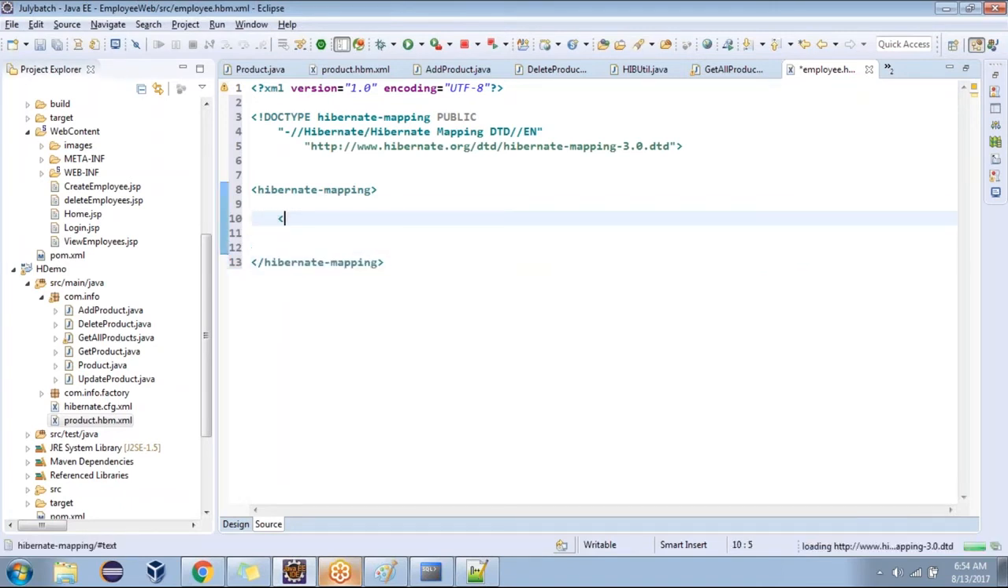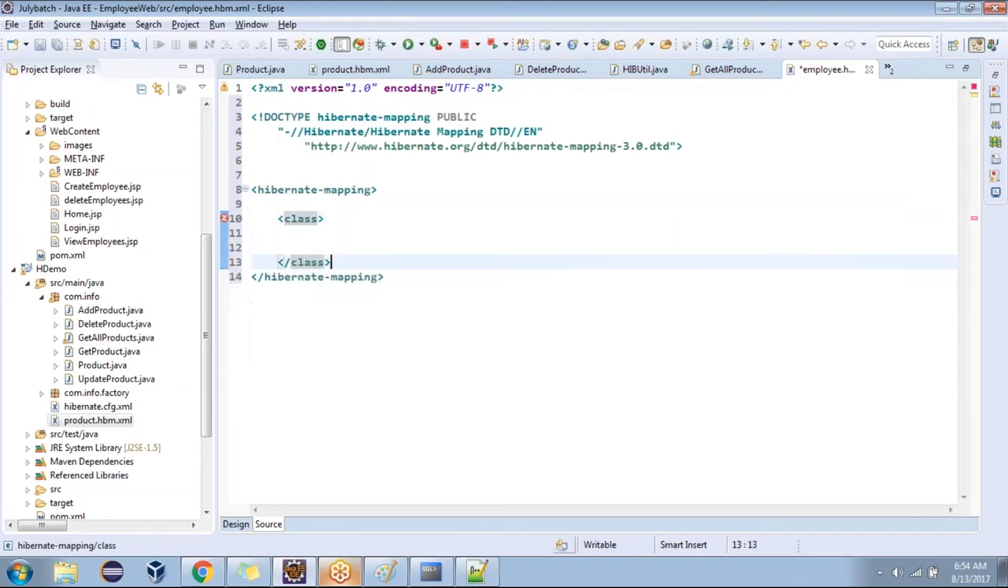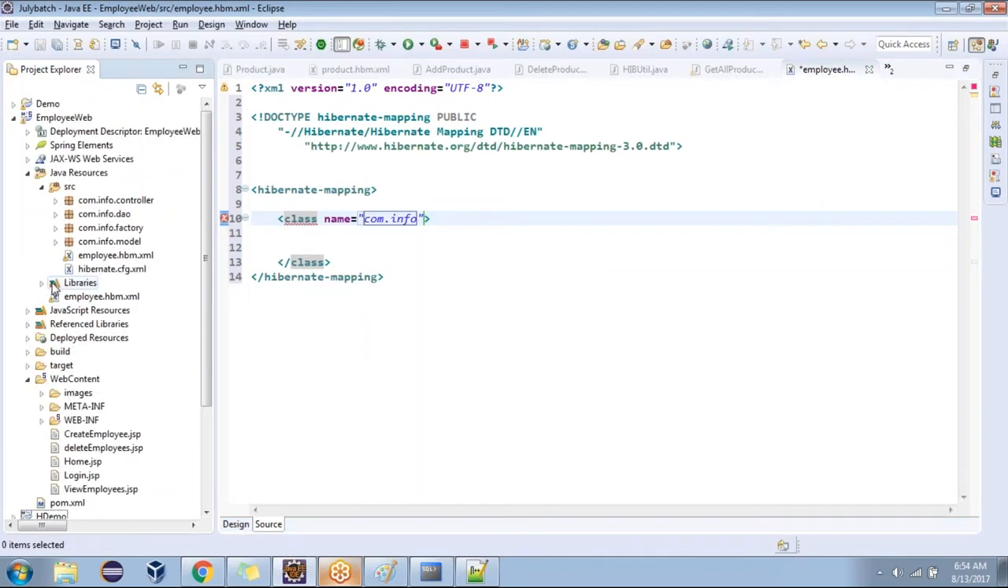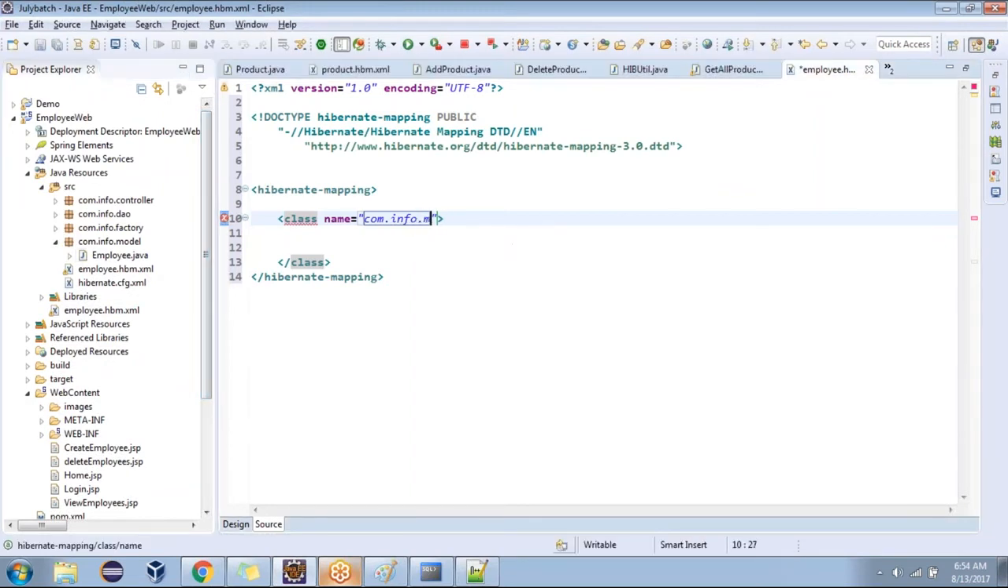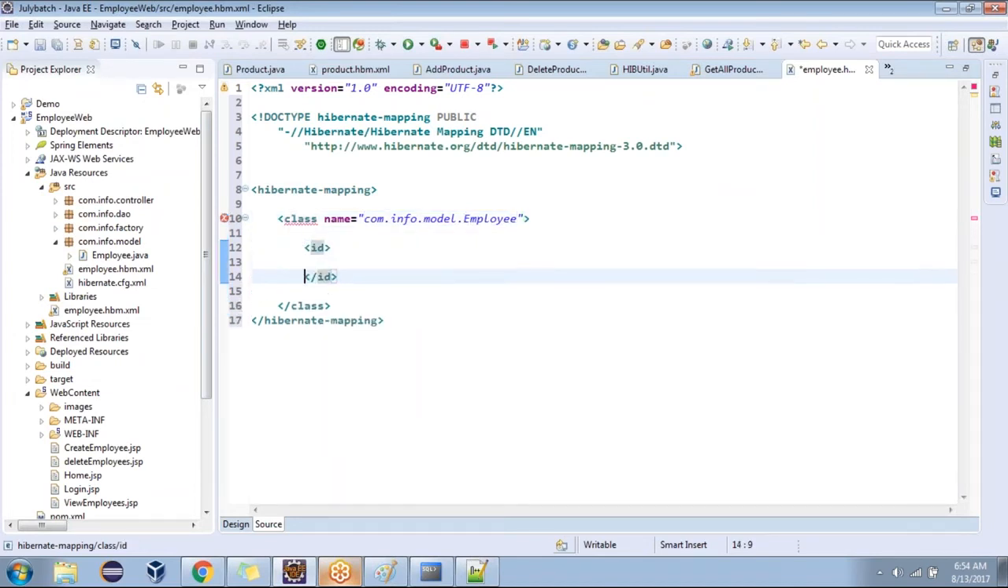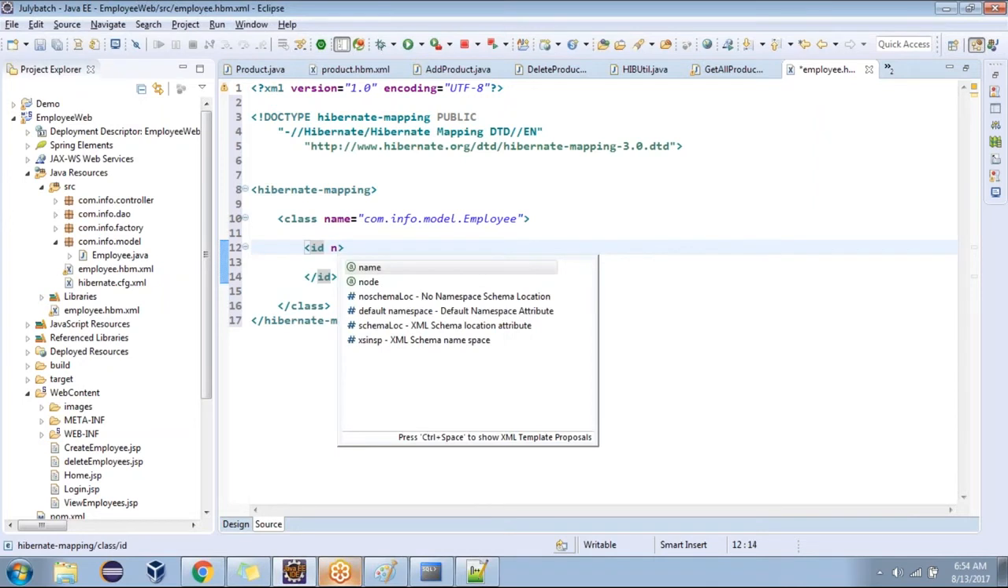Tell me the class name, class tag. You guys are with me? Give the class com.info.model.Employee. Same story. Where is it available? model.Employee. Now the key. What is the primary key? Already we are creating the primary key column. Can you help me? What is the name of the primary key column?